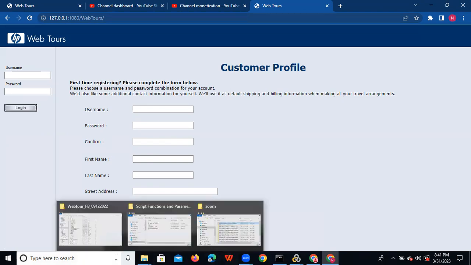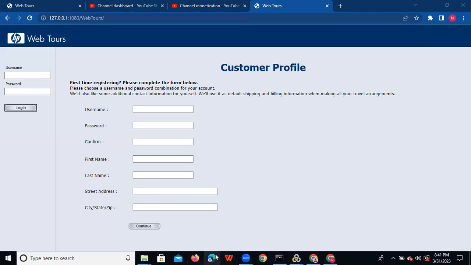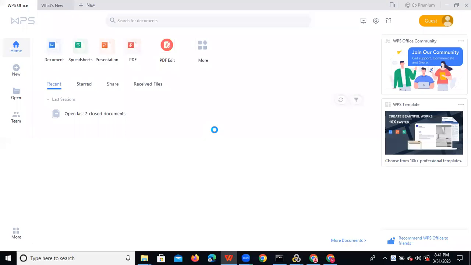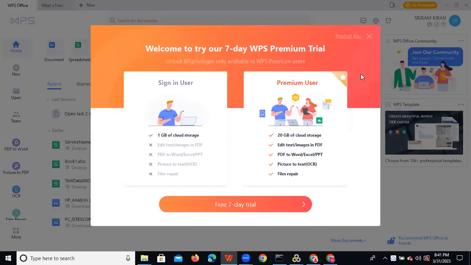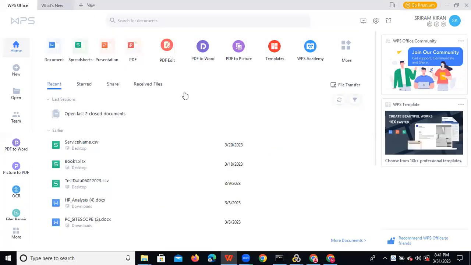Okay, for example, I will open one Excel sheet. So we need to prepare data, like the parameterization for username and password. So how can we prepare it? I will show you, just for your understanding.